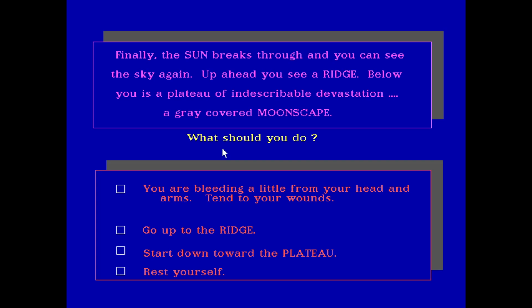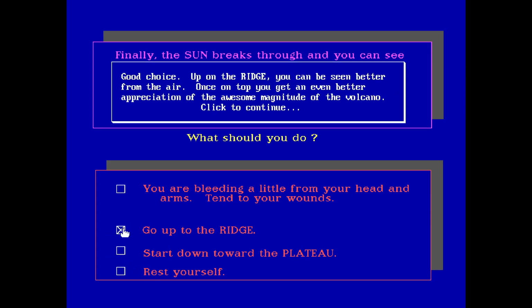What should you do? You're bleeding a little from your head and arms. Tend to your wounds. Go up to the ridge, start down towards the plateau, or rest yourself. I think up onto the ridge. Good choice. Up on the ridge you can be seen better from the air.